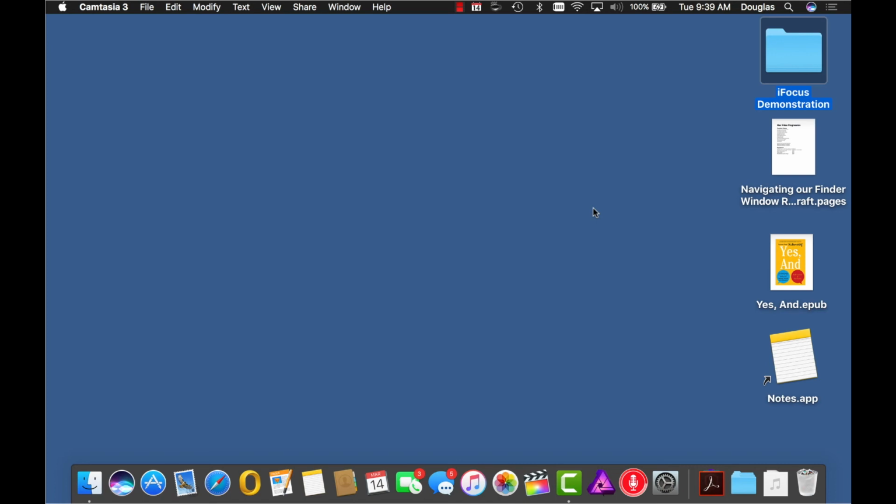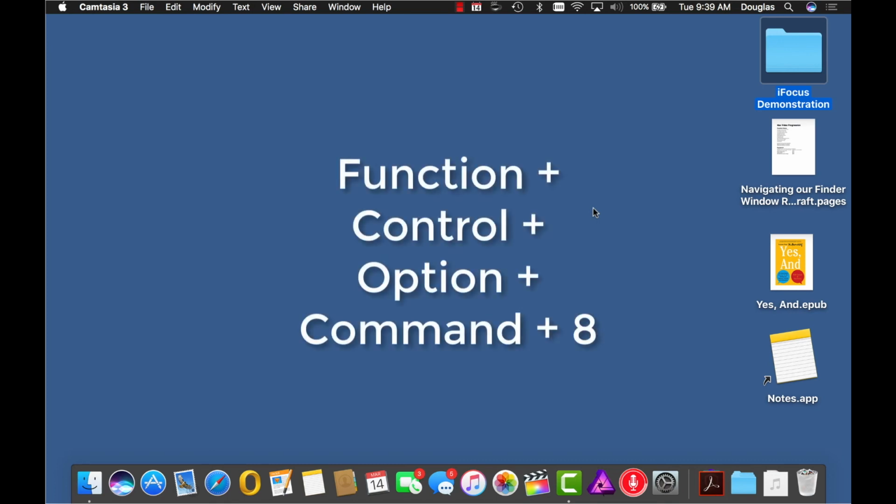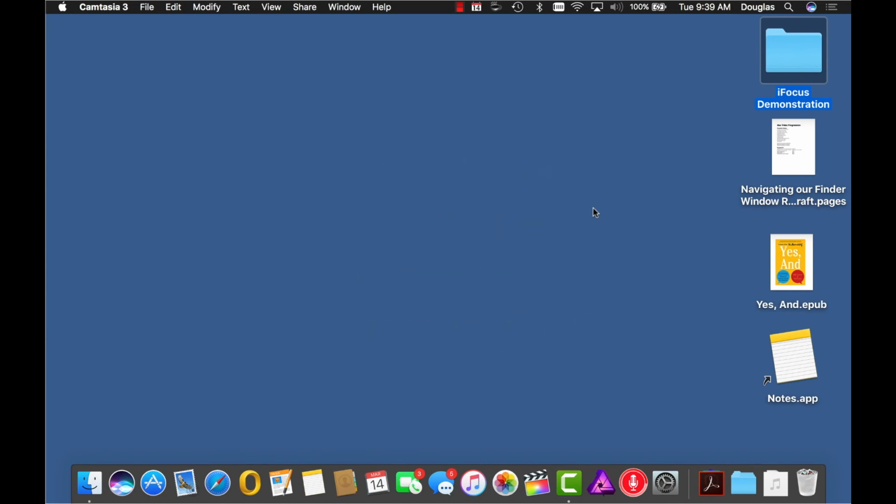Now, we're able to activate our VoiceOver Quick Start at any time by simply pressing our Function key along with our Command, Option, Control, and our number 8 keys at the same time. So again, if we haven't yet completed our VoiceOver Quick Start, we really should give it a try. All right, back to navigating our desktop.